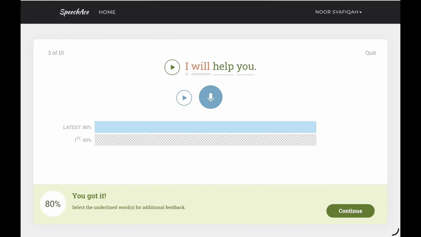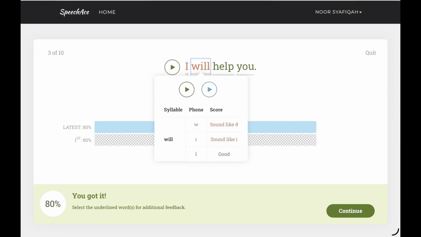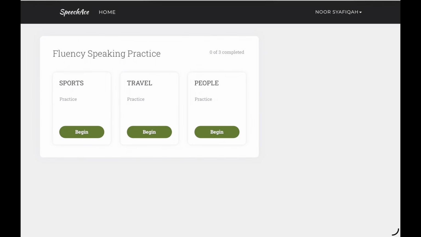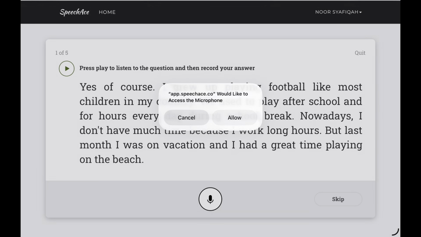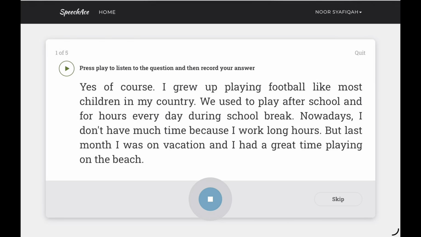In addition, the system divides words into syllables, which helps learners understand exactly which part of the word they pronounce incorrectly. Next, we will move on to a more advanced speaking activity, which is a paragraph based on a sports topic. In this section, the text is longer and more challenging because it includes multiple sentences, more vocabulary, and requires better fluency and pronunciation control. I begin by reading the paragraph aloud, following the text shown on the screen.